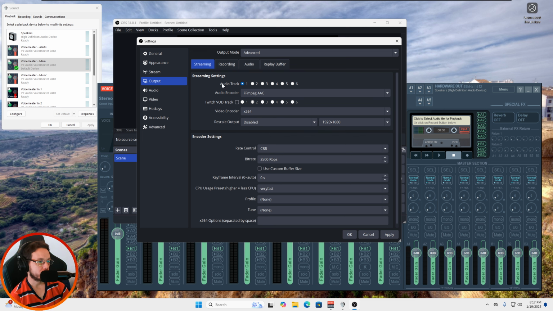What you want to be focused on is the audio track. For audio track, I usually select 2, and then for Twitch VOD track, I select number 1. What this does is the audio track will be the track that your live stream will be grabbing the audio from. And then the VOD track is the one that, after your stream is done, your video goes to Twitch's VOD. So anything in track 2 will not be played, only anything that's under track 1.